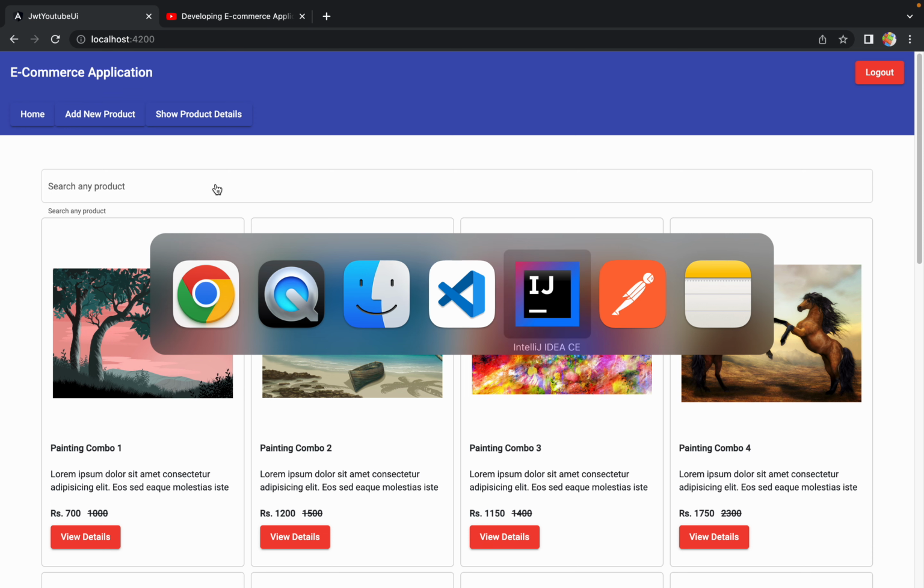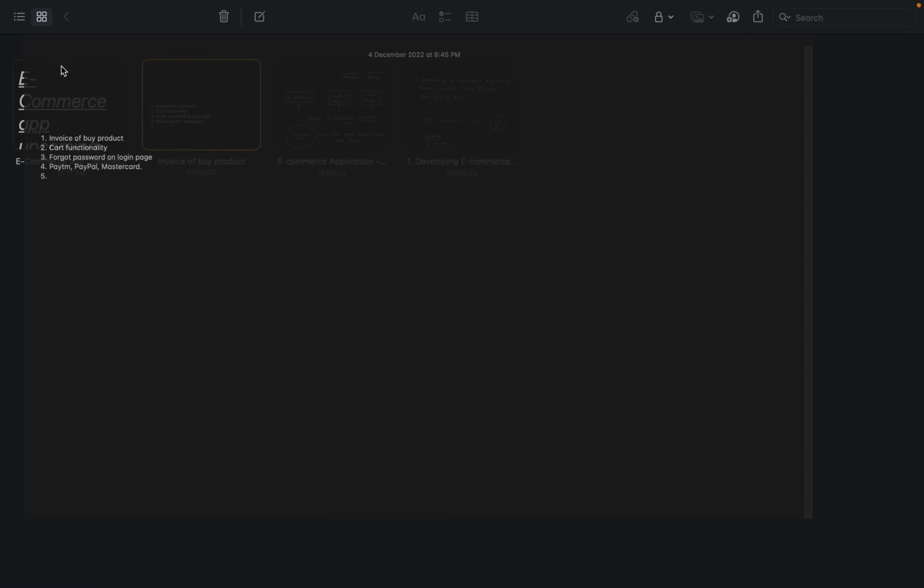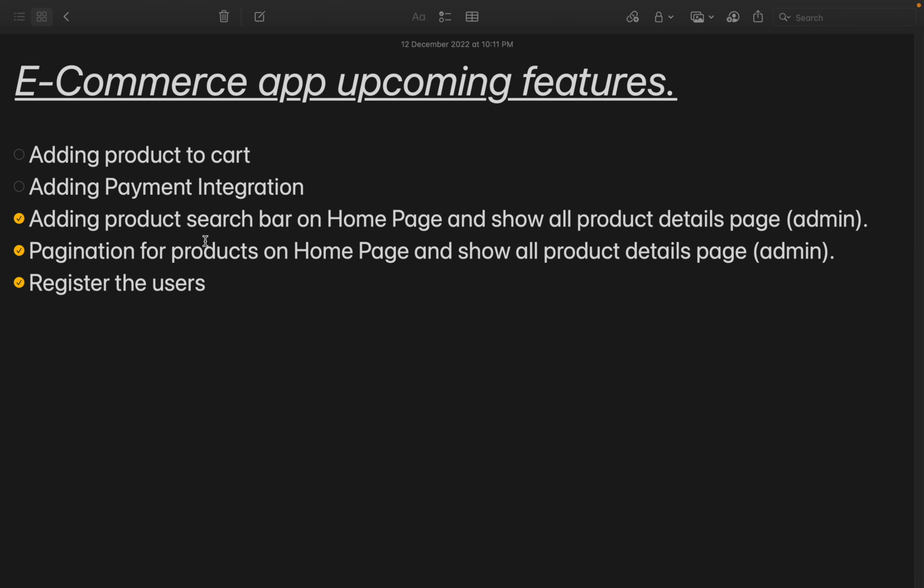Now if I take you to the notes, over here we have listed some features on which we are going to work. This particular feature we have completed in the last session itself. The next feature that we are looking into is adding product to the cart. This is a really very important feature that we are going to add into our application, and obviously you must be knowing the meaning of this particular feature.